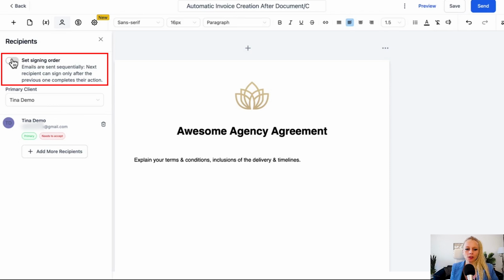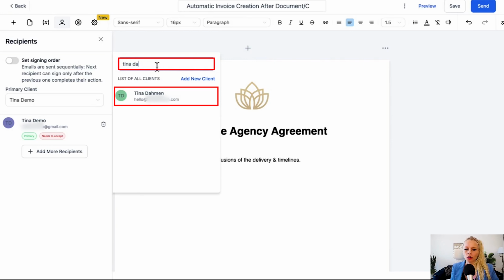Awesome. If you wanted to, you can also set the signing order. In this case, we just leave that empty. And then we're going to add one more recipient. You can just type the name right here and it filters through all your contacts. You select the contact in question and that's it.